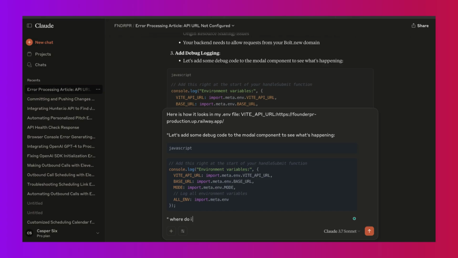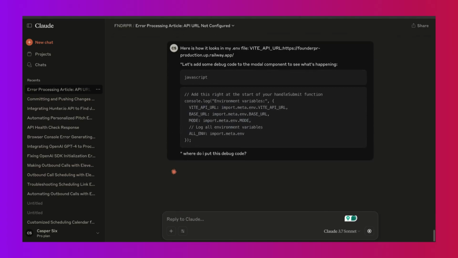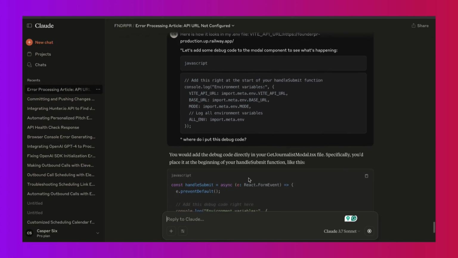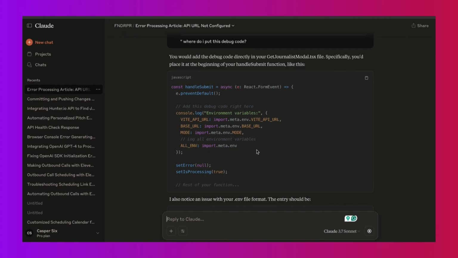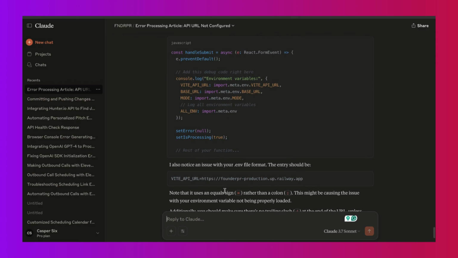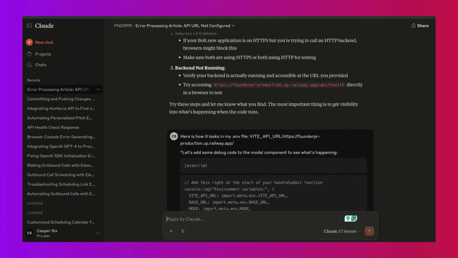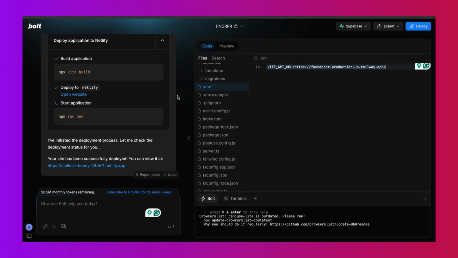Where do I put this debug code? I'm assuming I'm going to put it in the modal. Oh, it should be equal. Yo, see, this is why I can't code. I didn't realize it was equal.